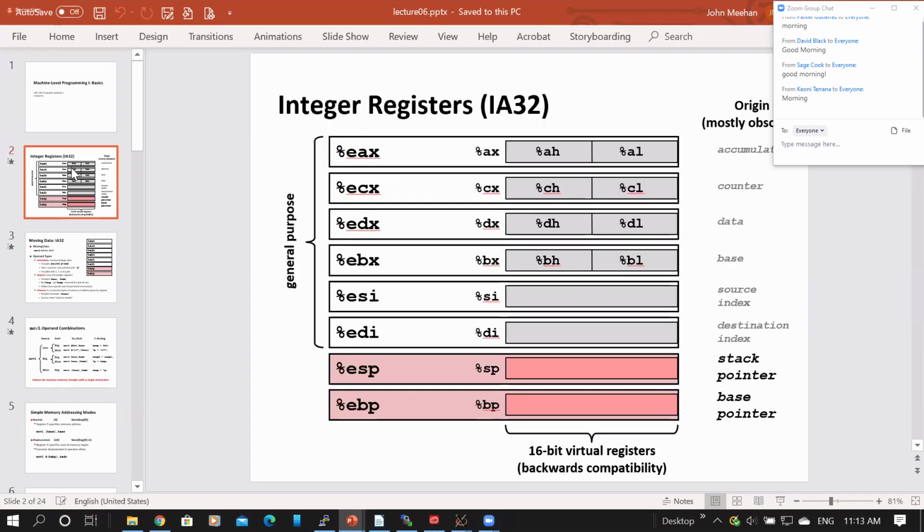So here it is. Here's your 32-bit Intel architecture. Here's all the registers. You have a whopping 8 registers. That's all you have on this computer. When we get to the 64-bit guy, we'll see that we have 16. We have twice as many registers, and they're twice as wide.